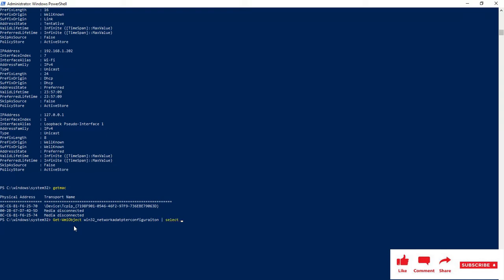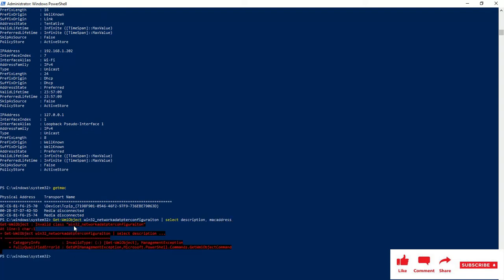pipe sign, Select description, comma MACAddress, and hit enter. One second, I think I typed something wrong. Get-WmiObject Win32_NetworkAdapterConfiguration. Okay, I typed the wrong spelling over here.